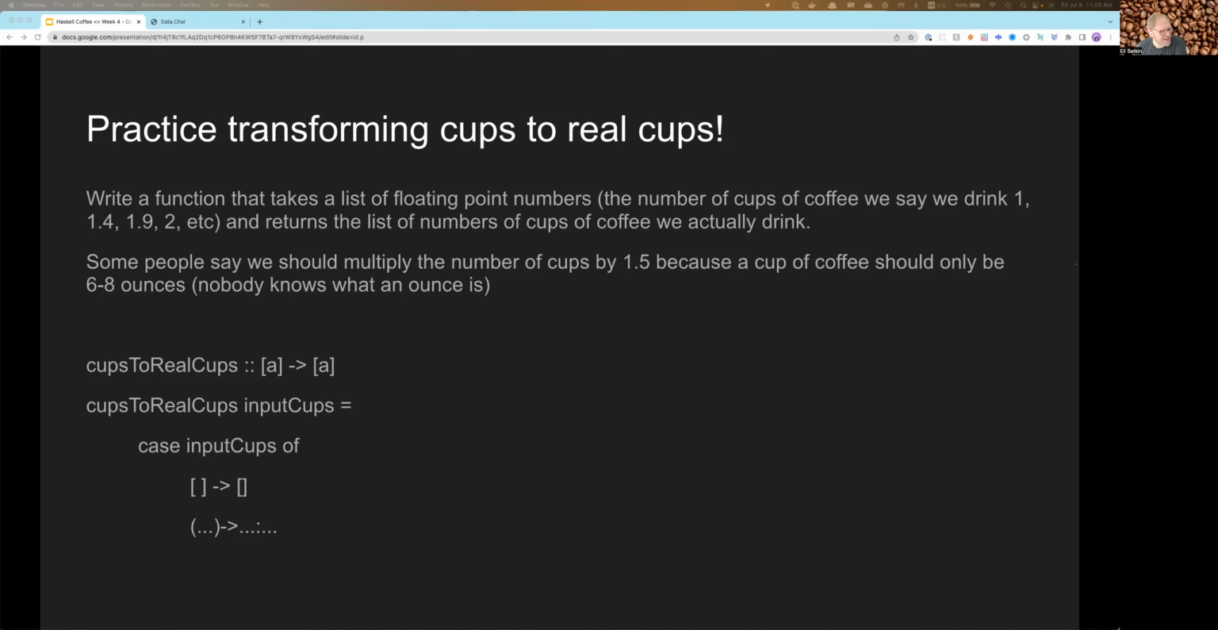Some people say we should multiply that number by 1.5 because the cup of coffee should only be 6 to 8 ounces. And nobody really knows what an ounce is. Nobody really measures anyway. So do we drink 1 cup or do we drink 3 cups or something like that?